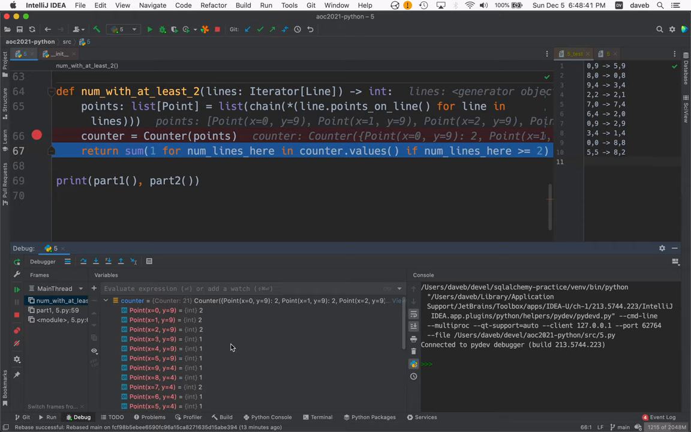And so now with the counter, we can take the counter values. And the counter values is just the 2 and 2 and 2 and 1, 1, 1 and so on. So we're saying, look at the counter values, but only include the ones where that value is greater than or equal to 2. So we're producing a sequence of these values where the value is greater than or equal to 2. And then we want to count them. So that's why we say the sum of 1 for each of these.